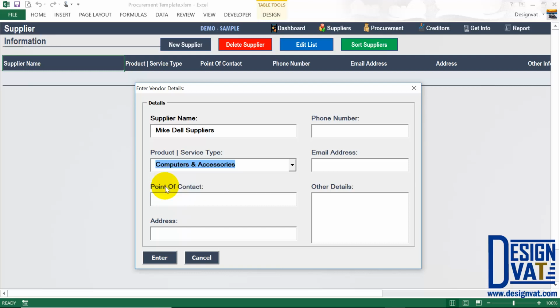So I'm going to select the second option, move to the next field, and I'm going to enter the point of contact, the office address, phone number, email address, and any other details pertaining to the supplier. So I can enter things like maybe 2 weeks delivery. So let's say they take 2 weeks for anything I order and they require upfront payments. So I can just enter any additional details pertaining to this supplier.